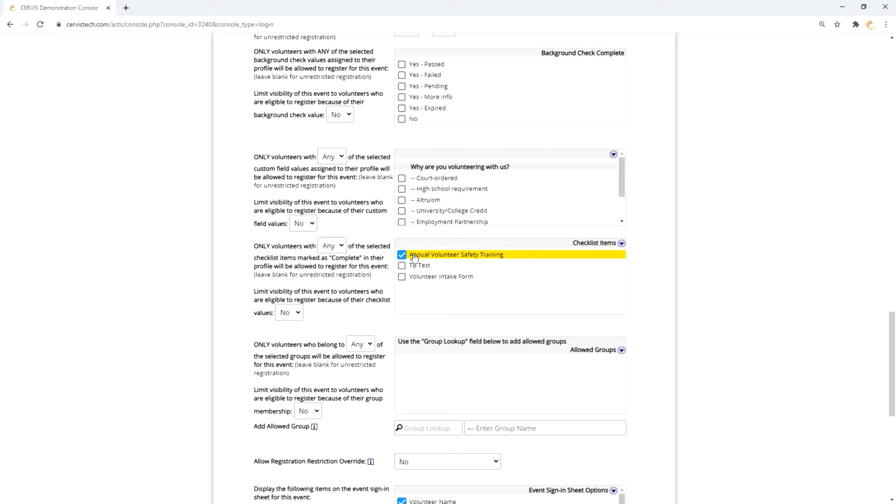So that item getting marked as completed has to be done by someone on staff. The volunteer cannot do that themselves. So that kind of requires a positive action on your end. But then once that's been marked, they'd be able to sign up for this event. If they're not approved, if they don't have that completed, so if it's expired, if it's just marked as due, if it's marked as overdue, if it's marked as not assigned, any of those things, then they would not be able to register for this event.